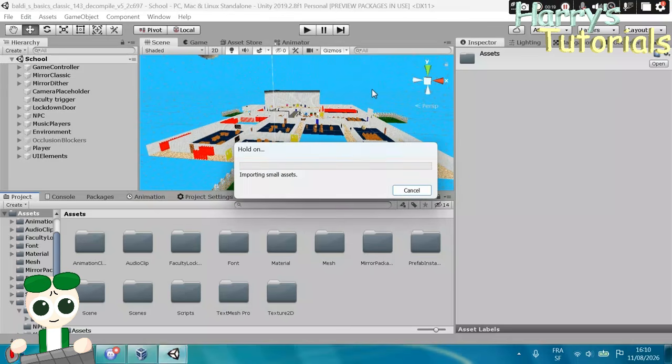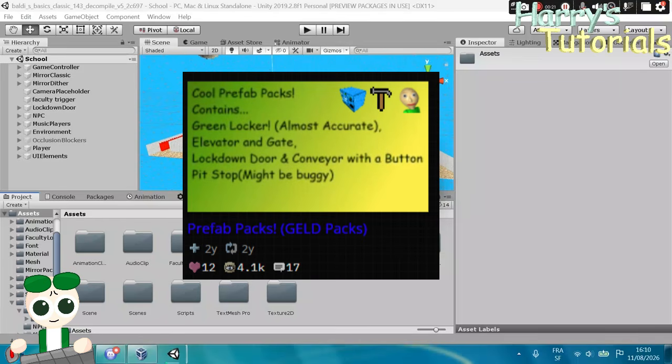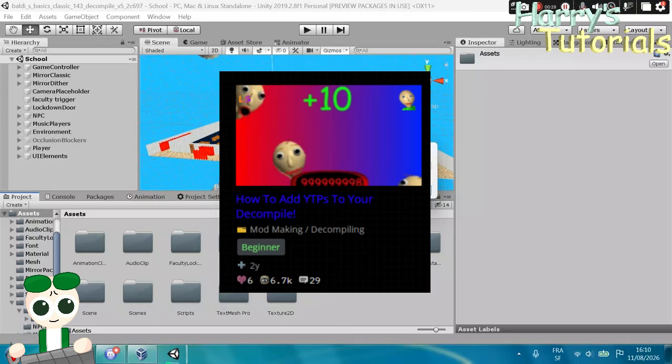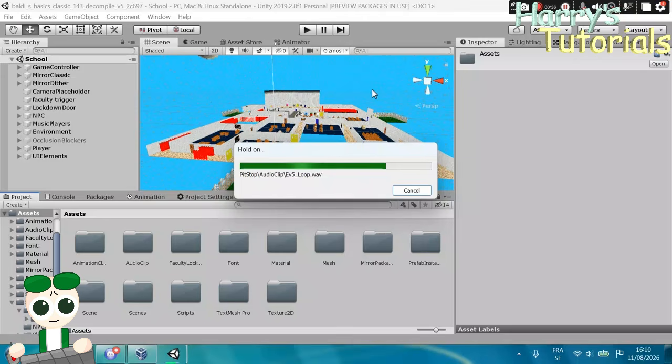First, download the PspLeafFox package. It contains PspLeafFox and everything needed for the store. Before importing it, make sure you have YTPs installed, since they're required. GreenLocker and Elevator are optional, but I recommend adding them if you want the store to be as accurate as possible. The tutorials for those are linked in the description.